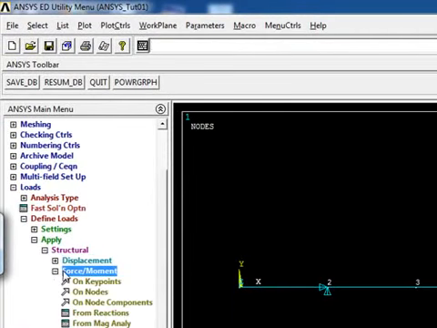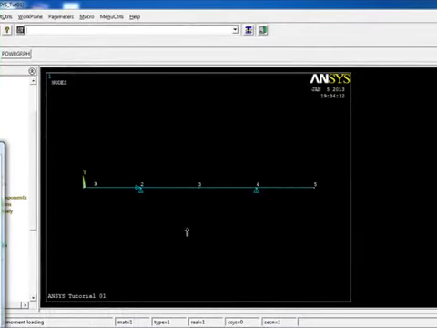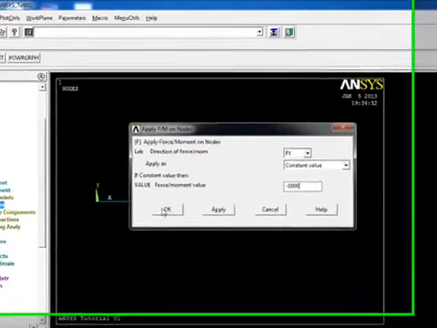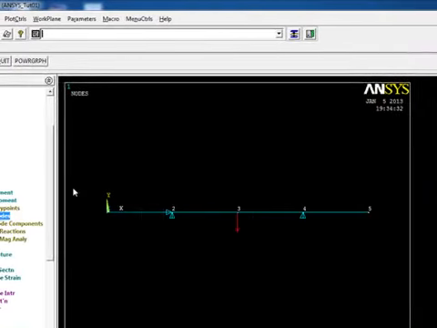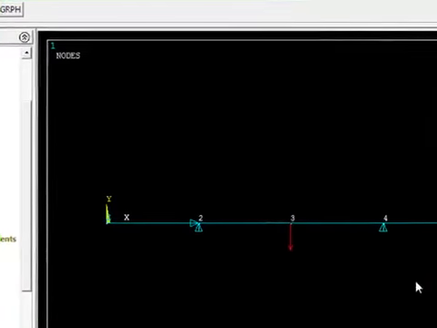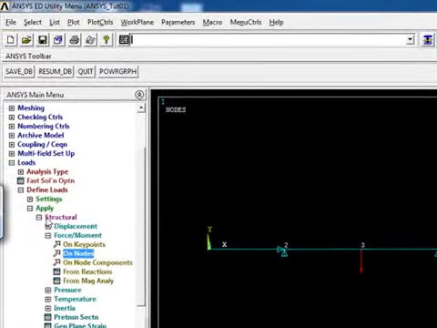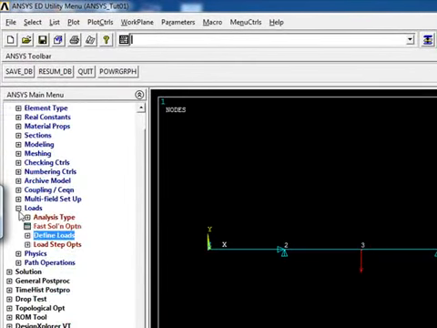And the next thing I want to do is to define a load on my node 3 in the middle in Y direction. I want to call -1000 and click OK. So my model is ready. I have defined my constraints at nodes 2 and 4, and my load is defined in node 3. So everything is ready to be solved.